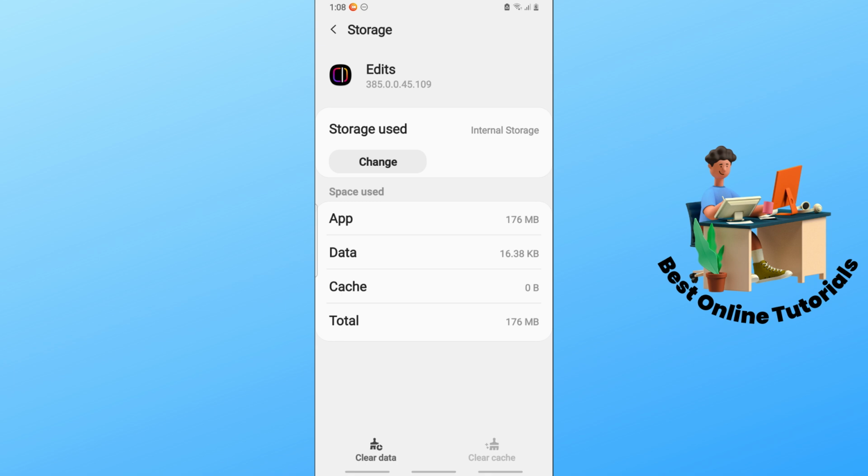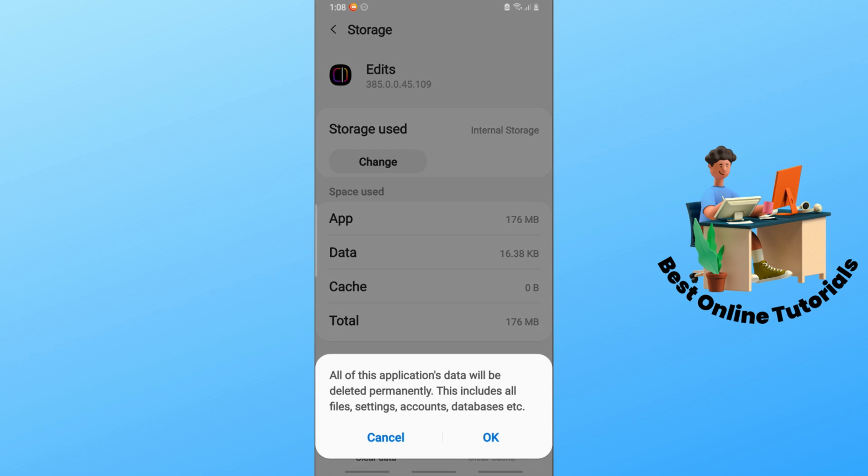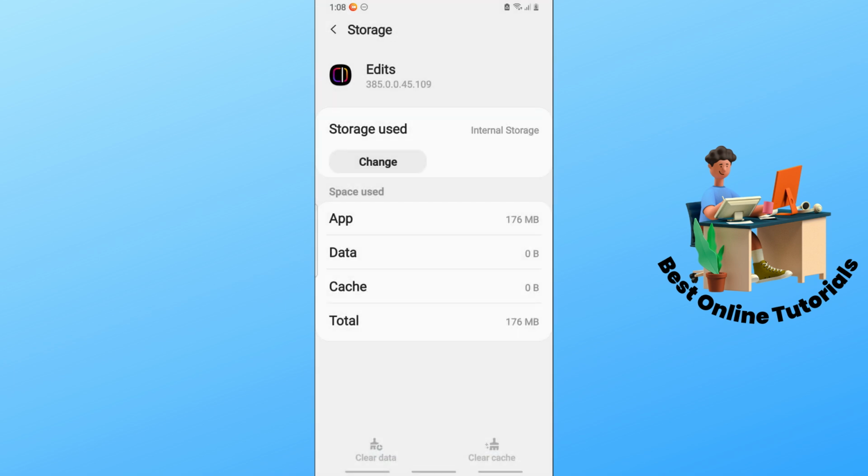But if it still doesn't, you could just simply go back over here to these settings and just simply select clear data and tap on OK. And from there, it should reset the application and you should be able to fix the issue.